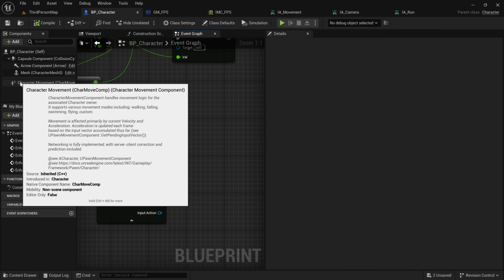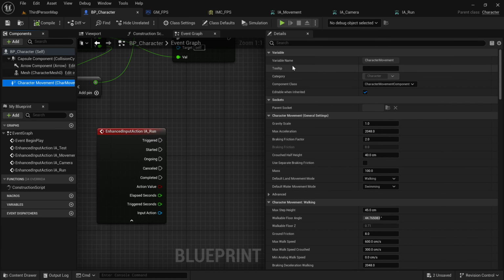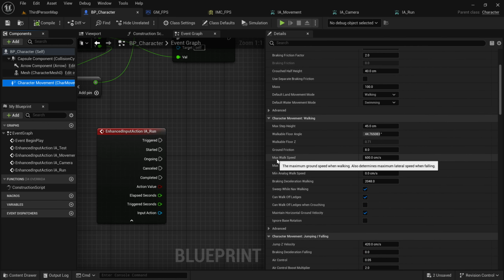If we go to the character movement component, which as it says right here, is the component that handles movement logic for the character, and click on it, we'll see its details panel. Inside of its details panel, there's a lot of stuff. We can ignore most of it for now. The only thing I'm going to focus on right now is this max walk speed value. This says the maximum ground speed when walking. This is the speed at which our character is moving right now.